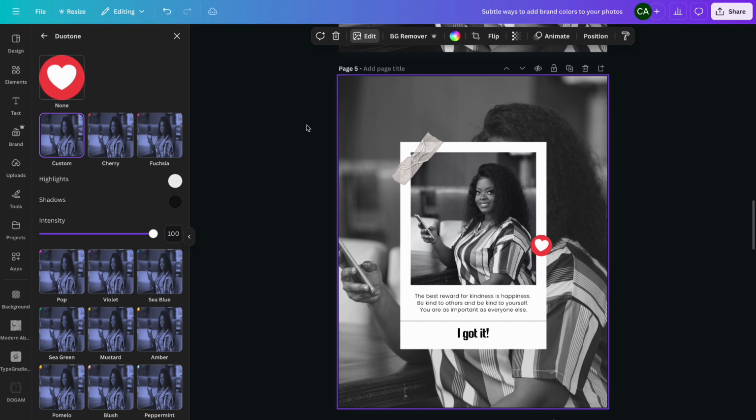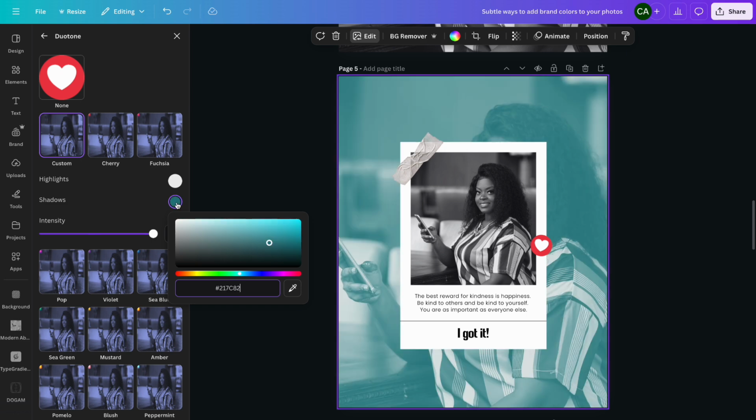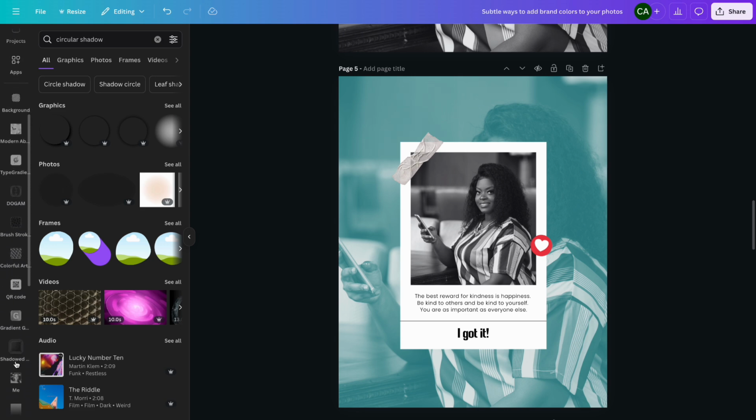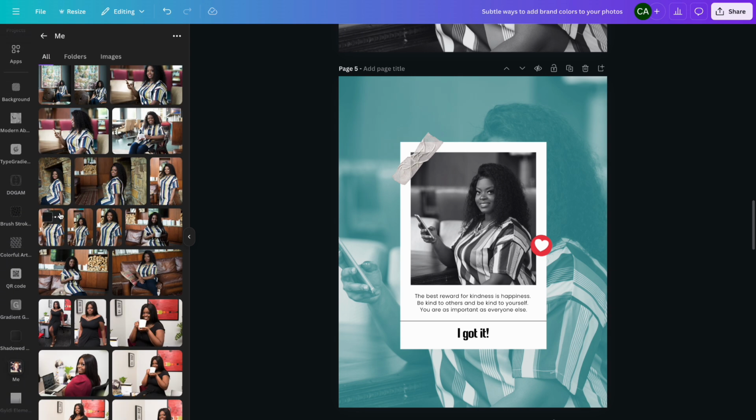Hold on. Okay, I don't know why that's popping up, but anyway, change that since it's a darker color. And then you can add a color that way. Another thing you could do, just to make things a bit more personal, is you could also add a cutout of yourself.